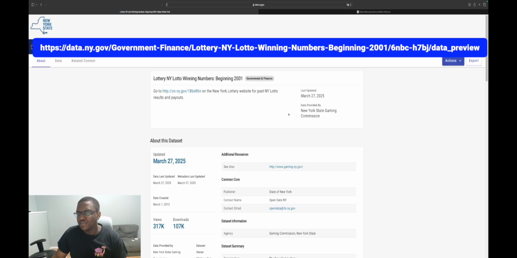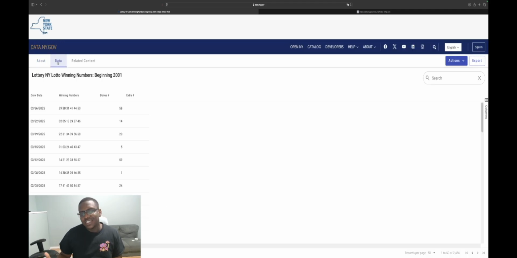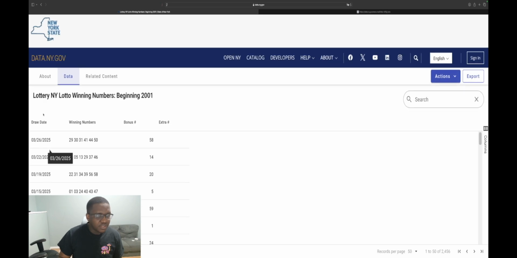And we've seen this before. Basically it's just a quick description and how often the data is updated. But we care more about what the data looks like. So let's look over here. See if I can zoom in. Yeah. With this one, we get the date, we get the winning numbers, and for NY Lotto, it's the bonus ball. So that's what we get.